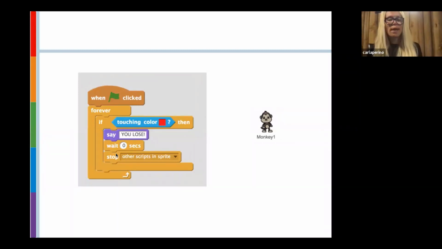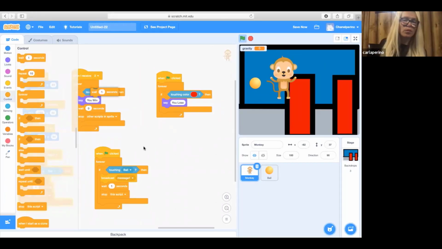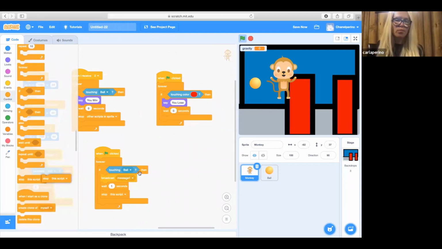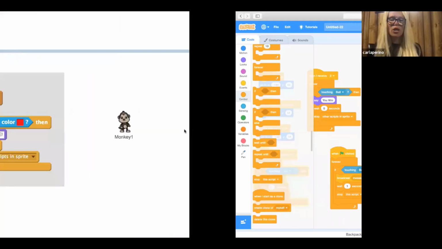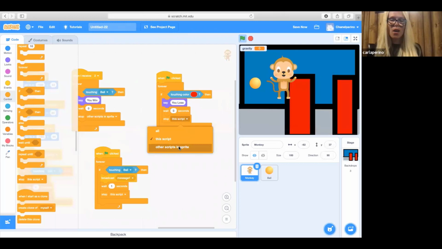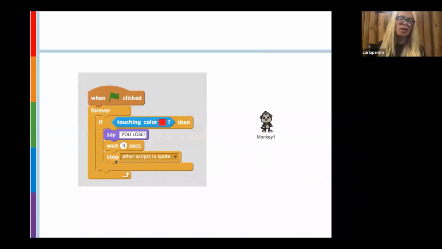It's going to be wait 0 seconds. So I'm going to change that 1 to say 0. And it's going to be stop this script. Now we are going to be changing that message to say other scripts and sprites. So that last one, guys, was stop other scripts and sprites. Now we do only have to do our bowl and our backdrop.